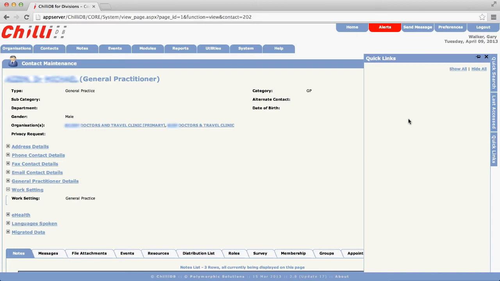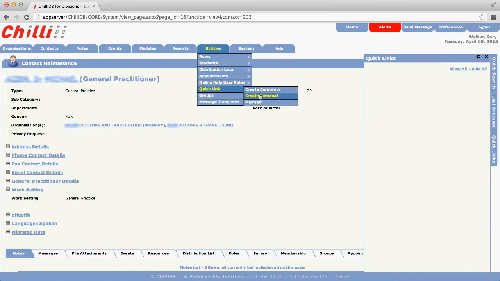They can be defined at the corporate level, so shared resources or shared quick links, or they can be created as custom, as user-defined quick links. And those are done just through the utilities section. So create personal, create corporate.